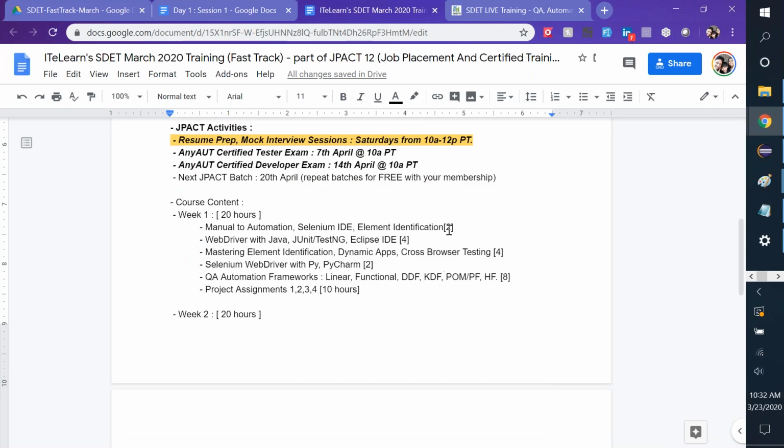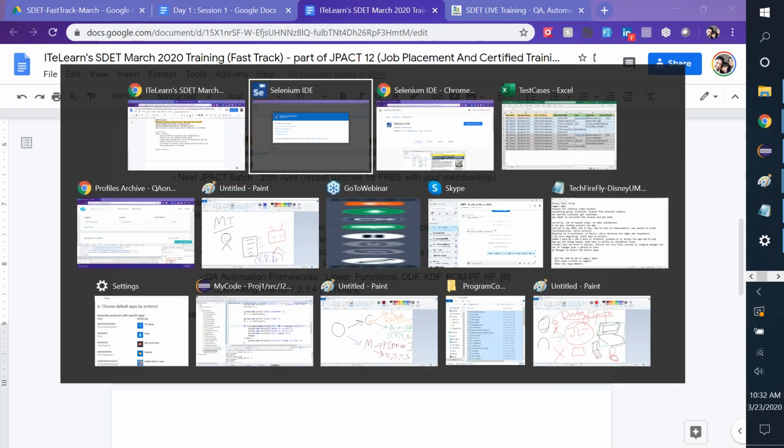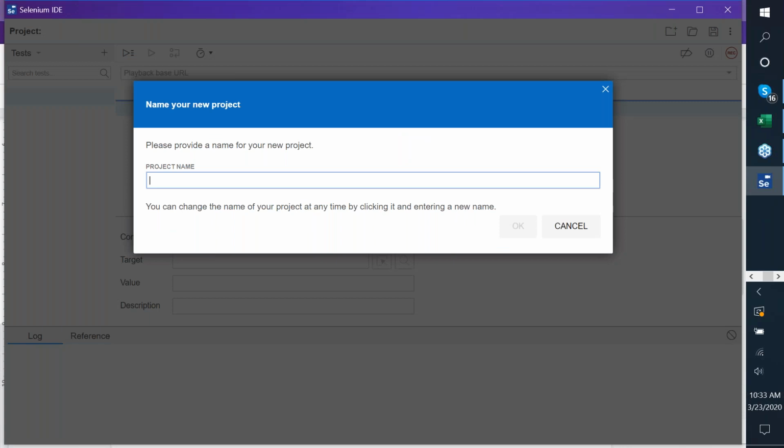Then I think we will talk about Eclipse, installing Eclipse and WebDriver in Java. I think even that portion we'll be able to touch today. So ready, everyone? Record a new test. Now let's give it a name. Whenever we start the record, that's what it wants you to do.